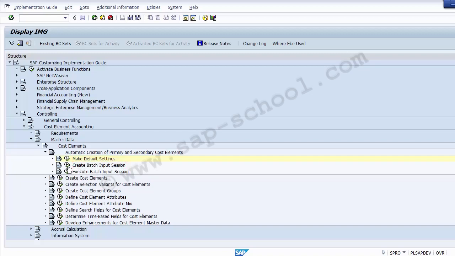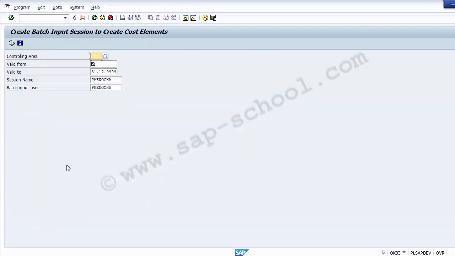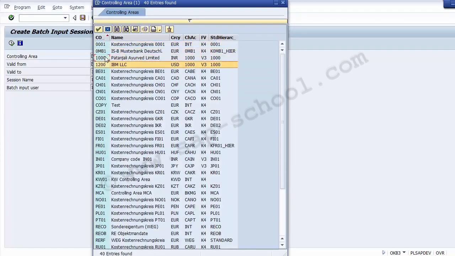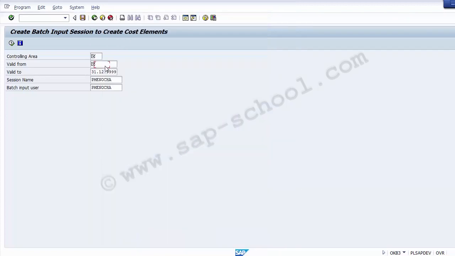As I click on this execute symbol over here, it takes you to the next screen, as you can see. Over here we need to define the controlling area. If you don't know the controlling area, you can press F4 to search the list of all the different controlling areas, or the drop down list. The controlling area is 1200, that is what has been selected, and then you need to assign the valid from date.